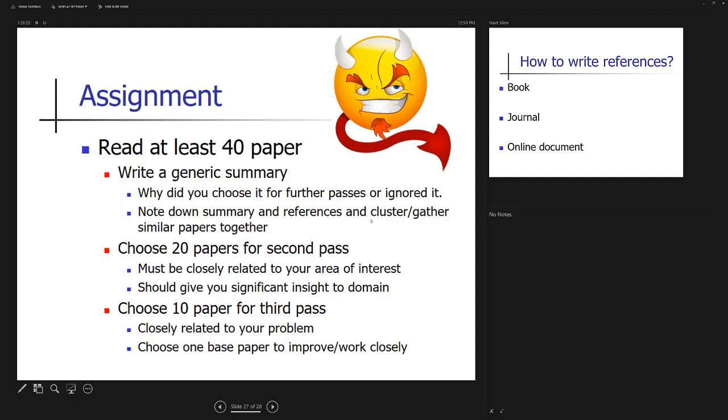Okay, how you have to do it? Write a generic summary for all the papers. These 40 papers means the papers only from the IEEE ACM transactions or some very highly cited papers from elsewhere or other journals, but highly reputed journals in your area. One. Second, the papers from the top tier conferences.